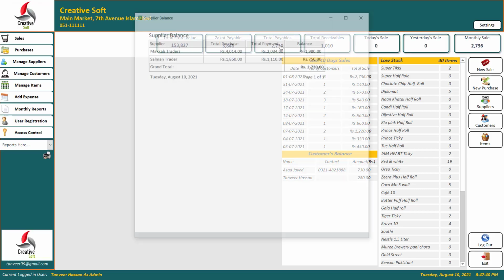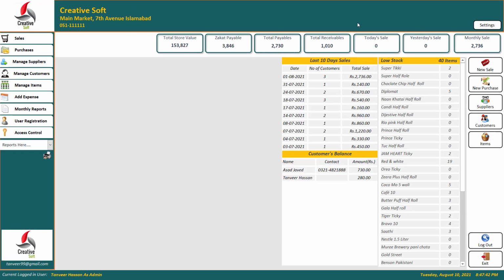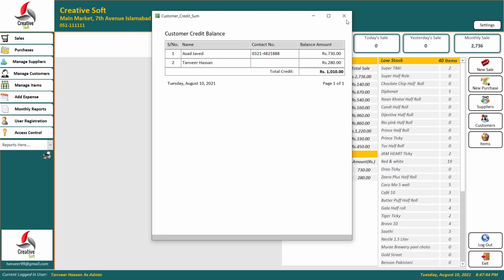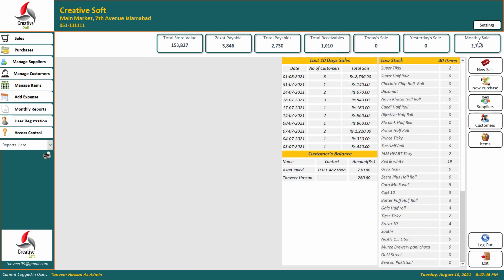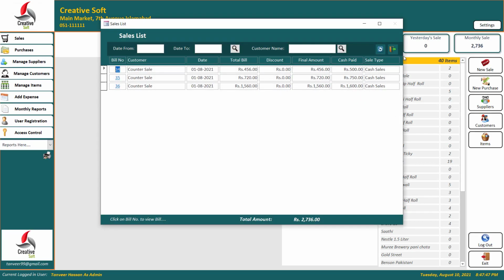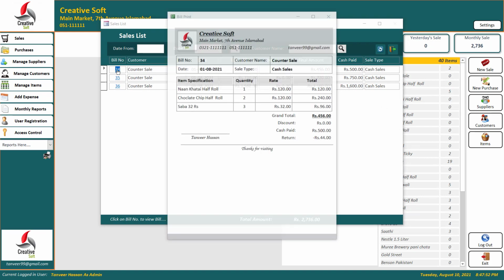You can see all your important information right on the dashboard, like daily sales, monthly sales, receivable and payable amount, last 10 days sales, low stock items and customers balances.